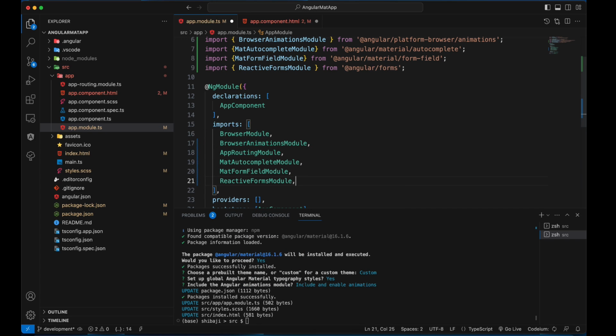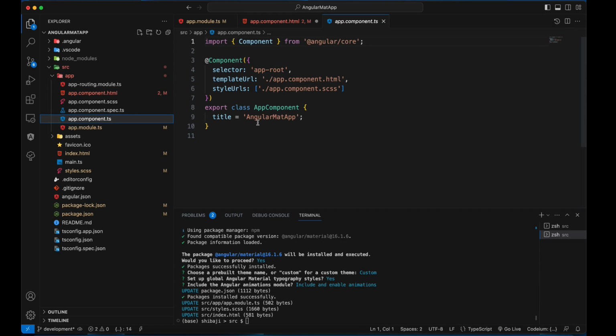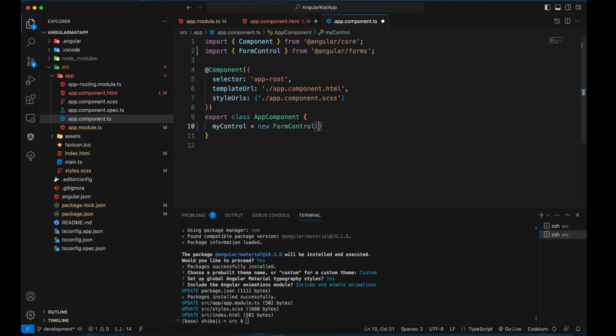Okay, so for that purpose we need to go here, and after that we can import the reactive form module here. When we save it, after that we can go to the my control options, and these my control options can be used in our ts file. When we are using the ts file, first my control, and after that here we can create a form control class, and here we can use the default value as null.